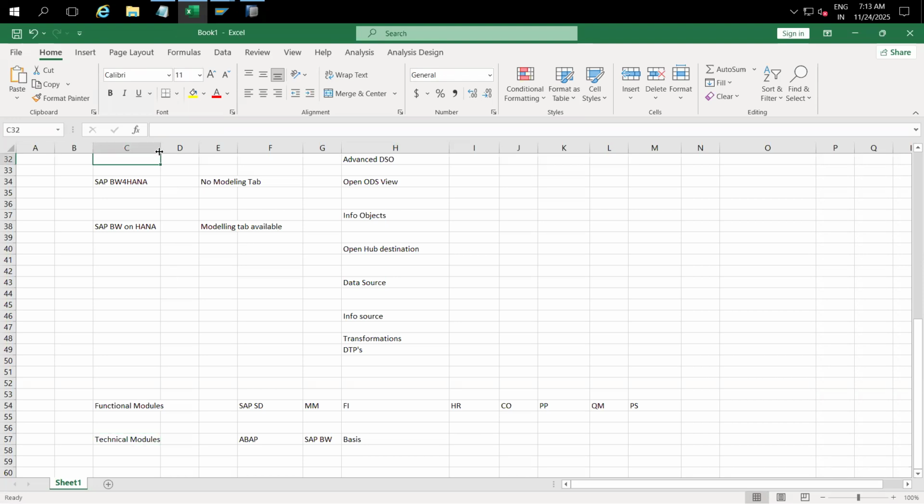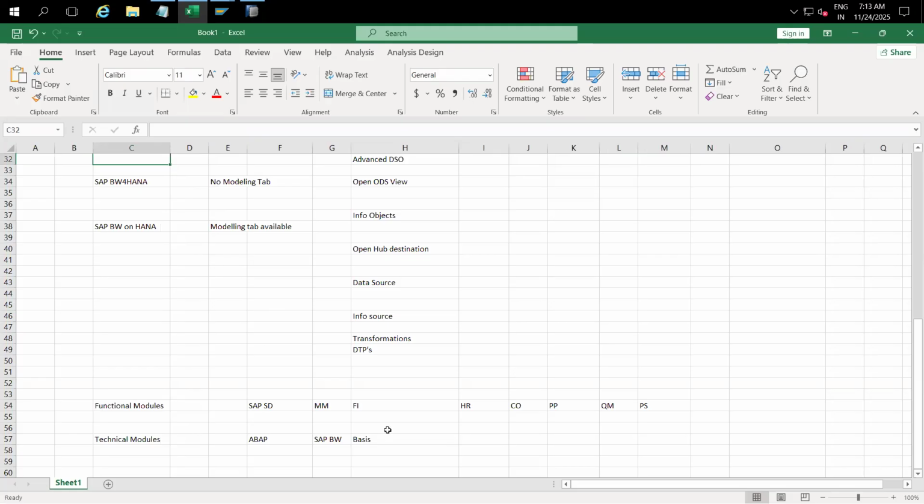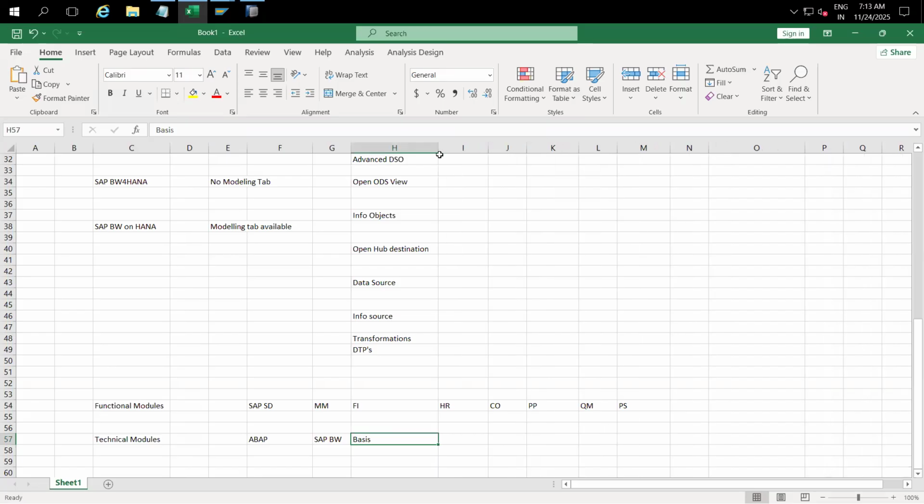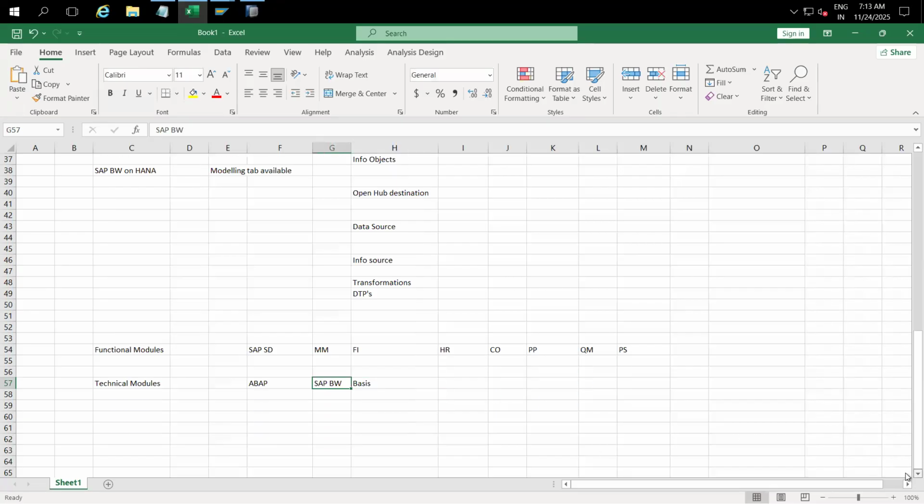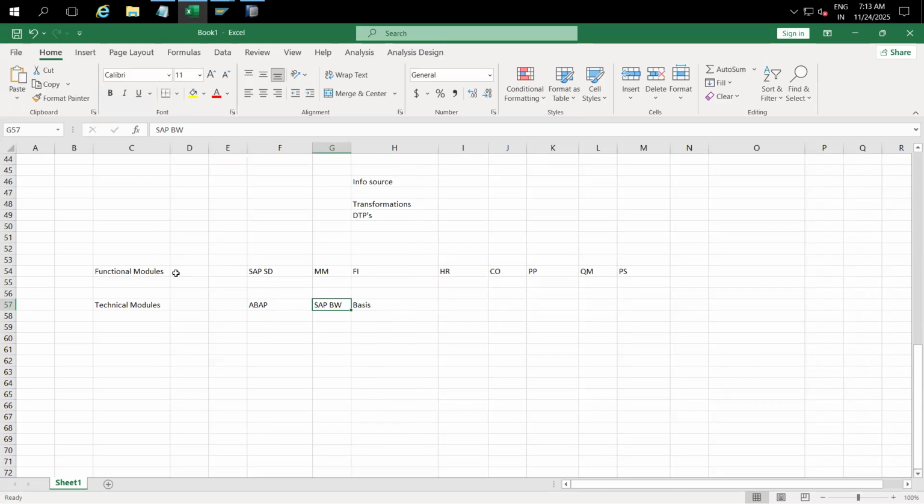Sometimes the SAP BW server is down, and the basis team will take care. Everything server-relevant, any issues, we approach the basis team. This is how functional modules and technical modules will work.